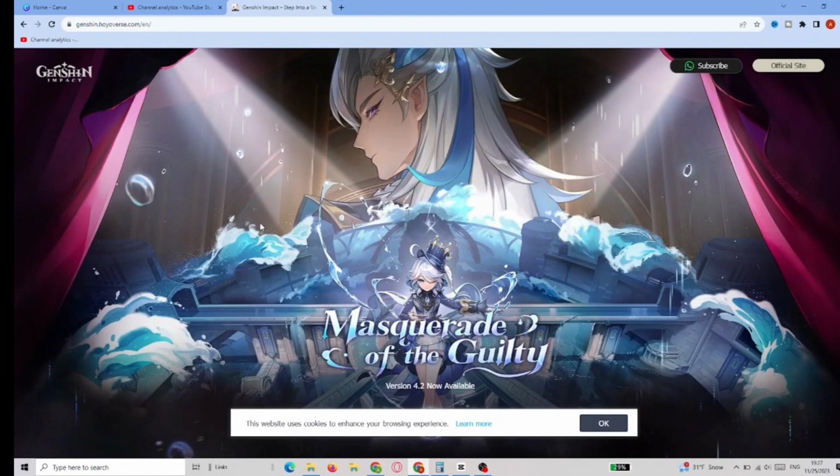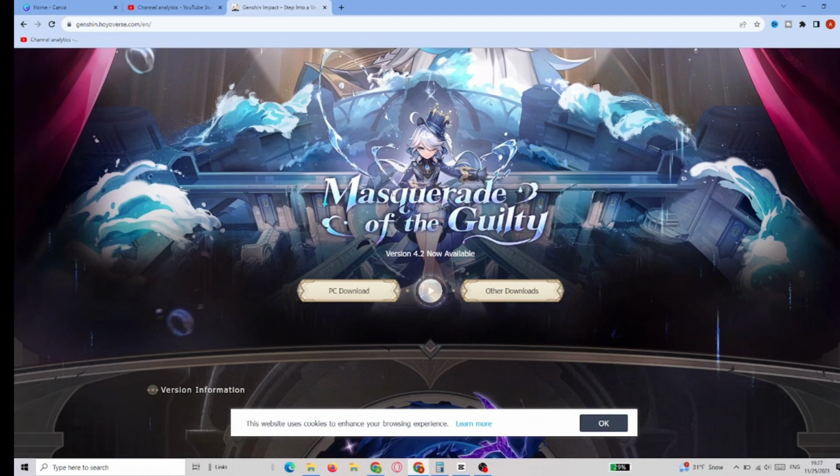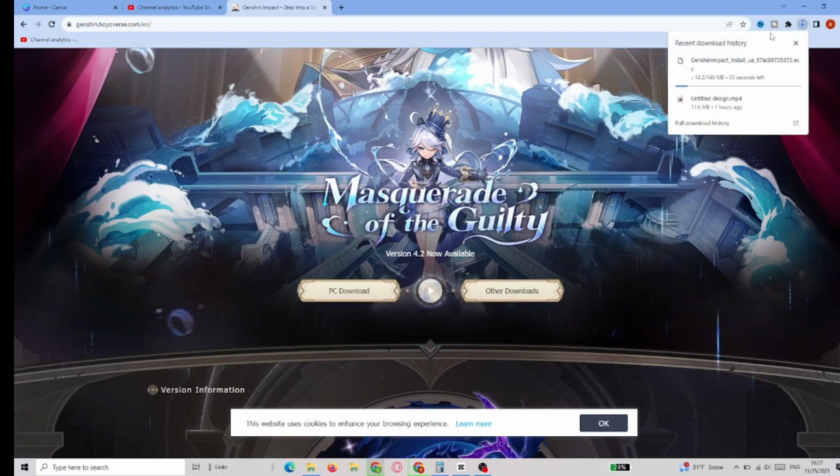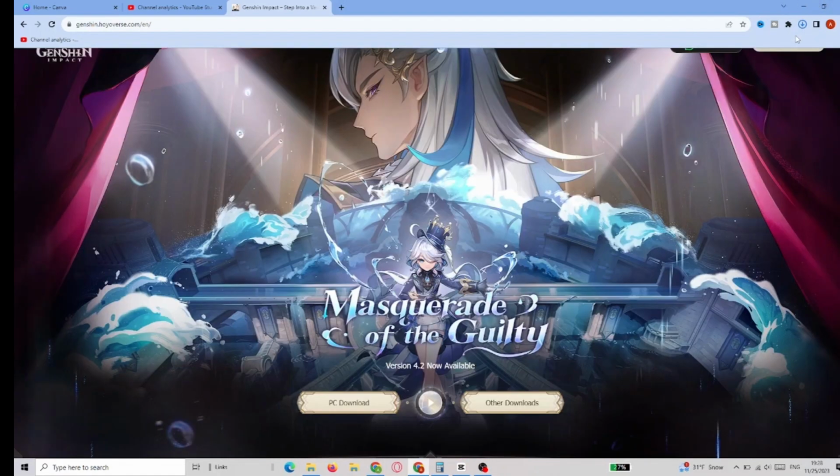Now on their website, scroll down and choose PC Download. As you can see, it started downloading. We're going to speed it up a little bit. Now you can open the file you just downloaded.